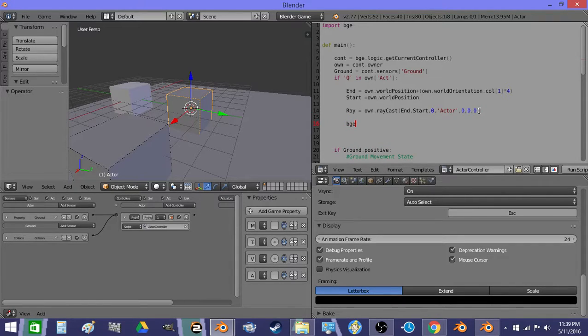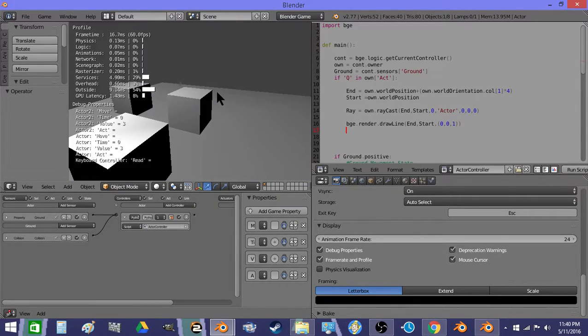So we're going to do bge.render.draw line and start, and we'll make the ray itself blue. That's what this is, a color vector. So now when I press Q, we should see a ray, and there we go. So that draw line is showing where the ray is going to be. And right now it doesn't do anything other than draw a line.